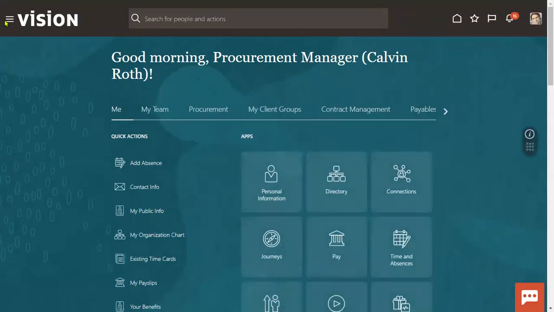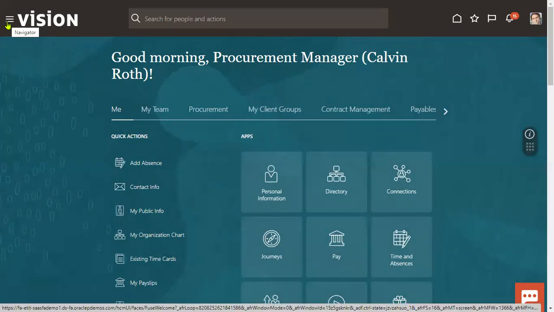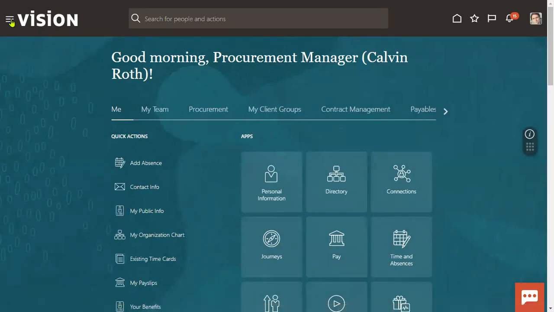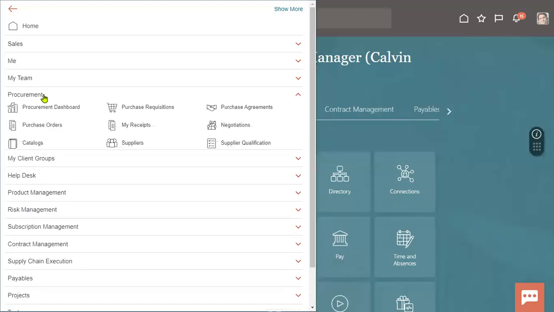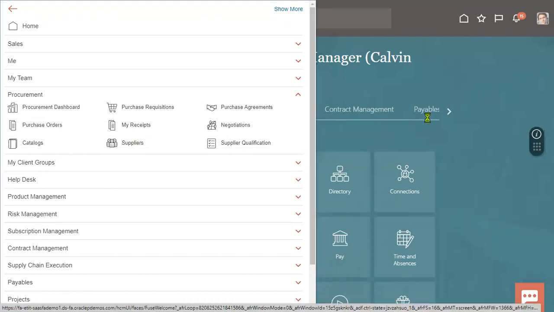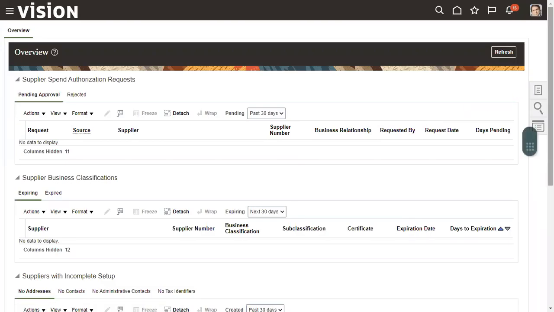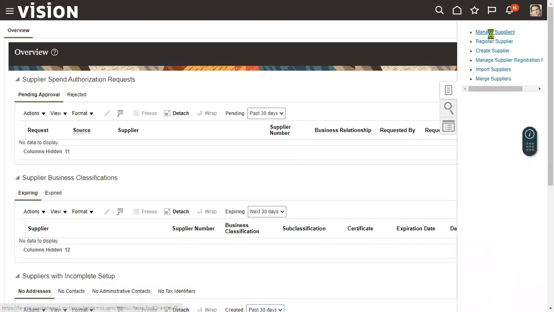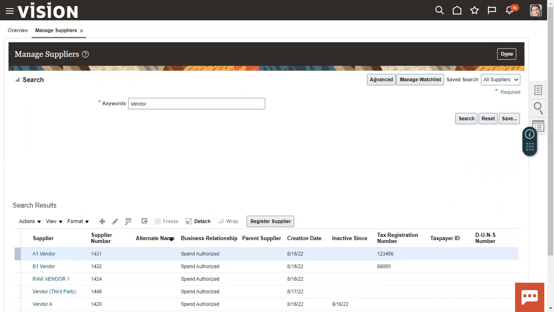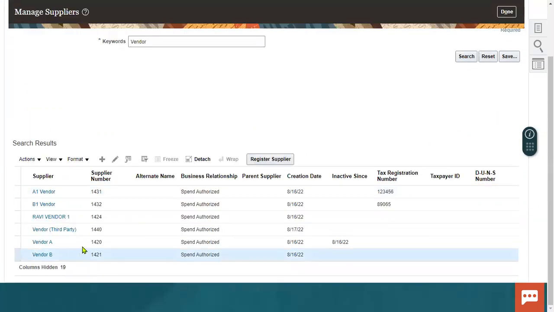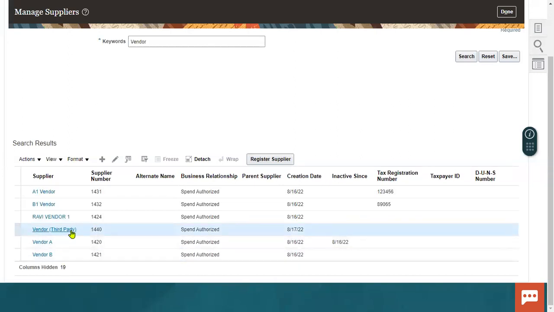So the problem was we were trying to define supplier third-party relationship, right? So go back to Navigator, Procurement, and then go to suppliers. Now we would like to define the third party relationship between the two suppliers, right? So that's what we have, two suppliers here. Let's go to suppliers, manage suppliers, vendor, click search button. We have both the suppliers, right? Vendor B and vendor third party. So we would like to define the relationship between these two.